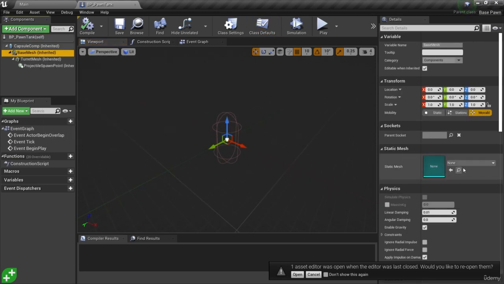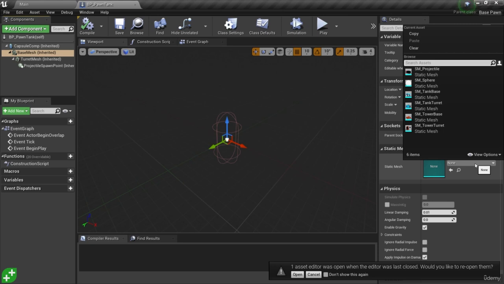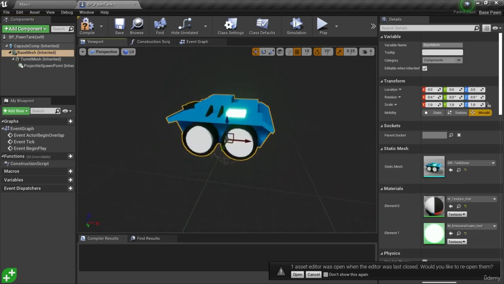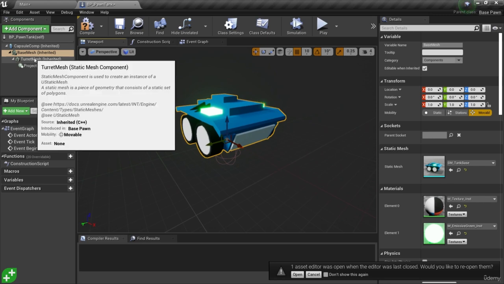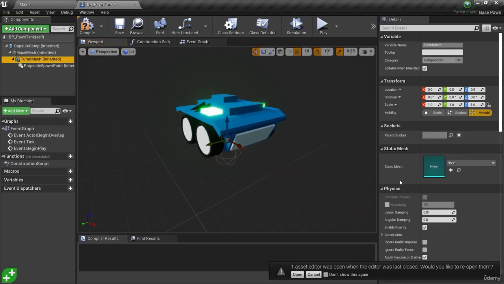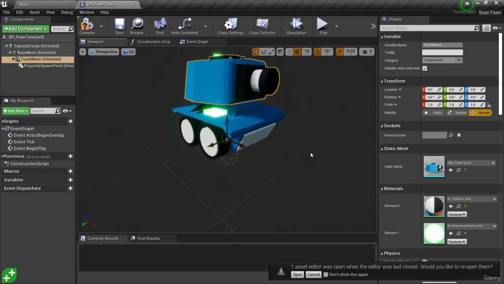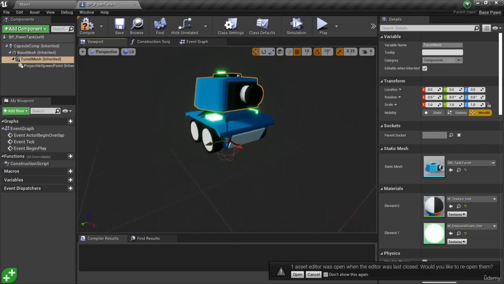And for the static mesh property, since we're in the PawnTank Blueprint, I'm going to choose tank base. That's the base of the tank. Now I can select the turret mesh, and for its static mesh, I'm going to select tank turret. And now our tank Blueprint actually looks like a tank.